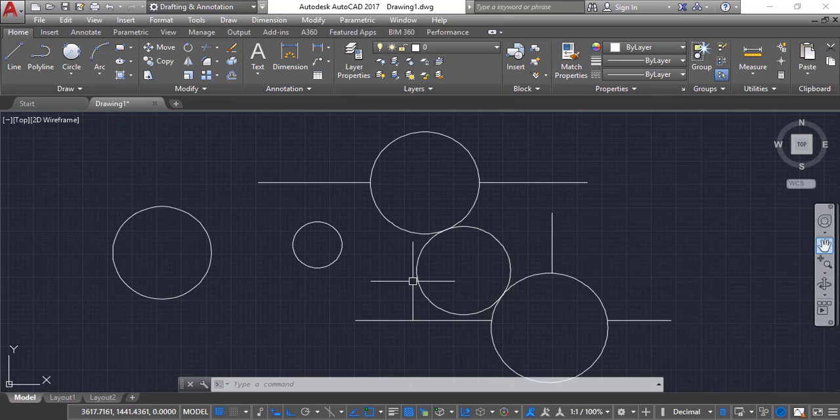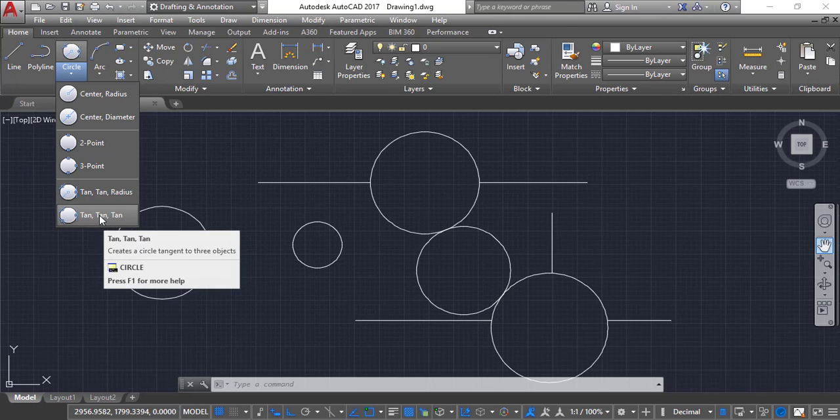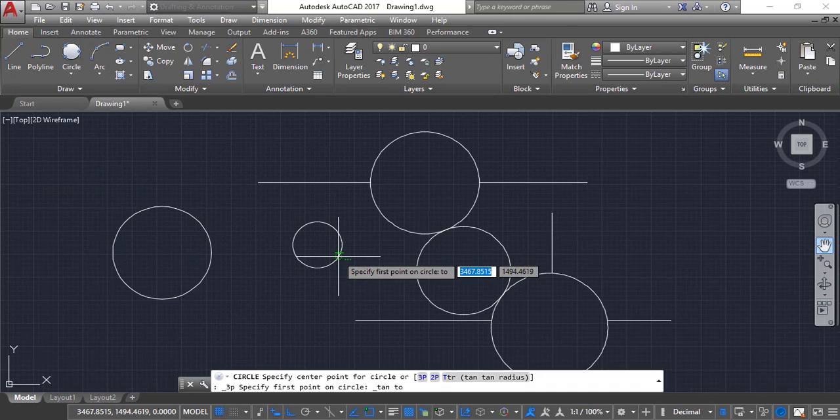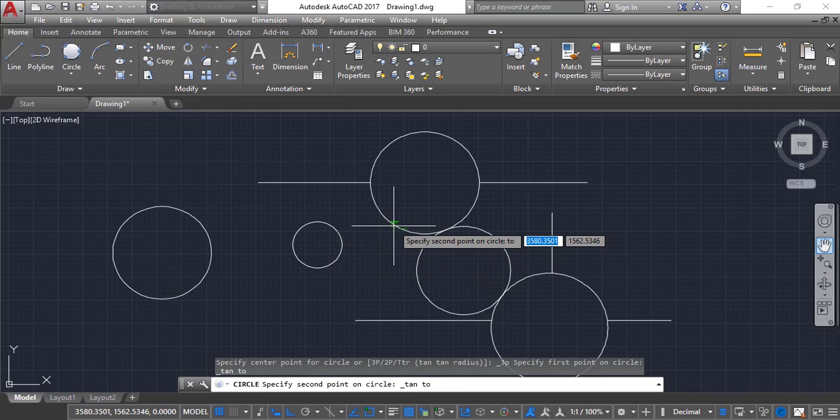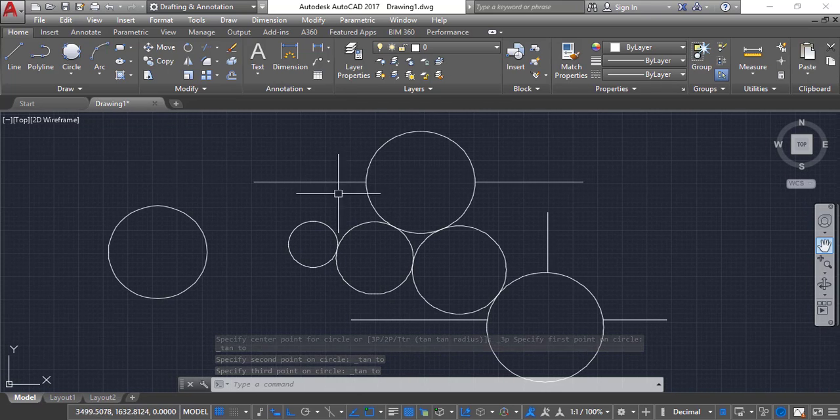Now if I want to draw another circle which is tangent to these 3 circles, then you can use the tan tan tan option. I will click on this, then give the first tangent point here, the next will be here, and the third one will be here. So automatically we get one circle which is tangent to these 3 circles.